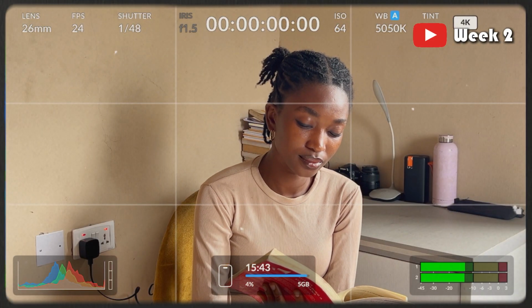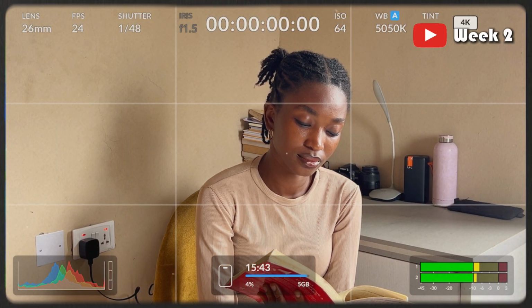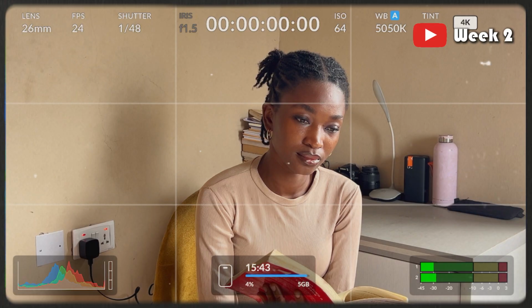So your ISO simply controls how bright your footage will look. It controls the amount of light coming into your camera. So if you increase your ISO, more light comes into your camera, and if you reduce your ISO, less light comes into your camera. So let's look at it.